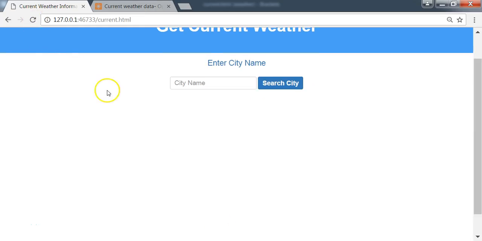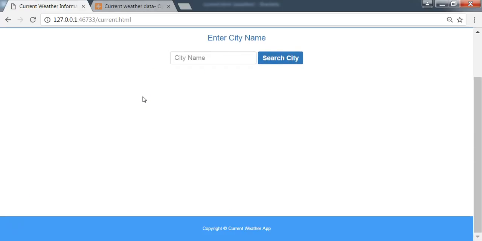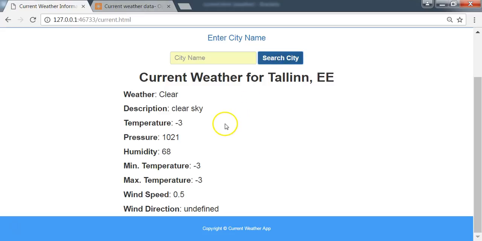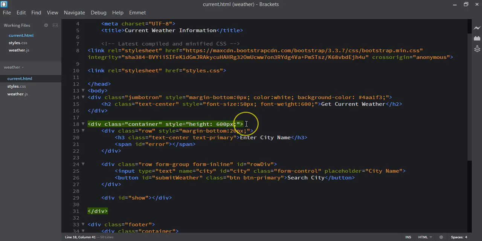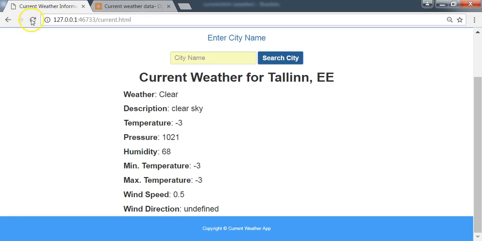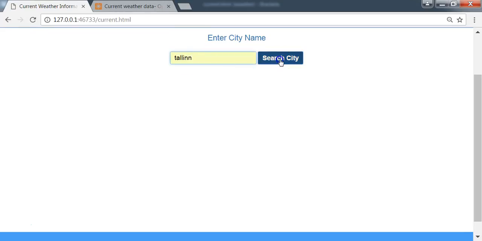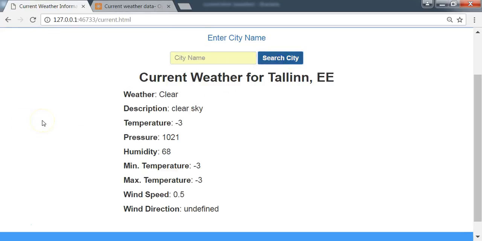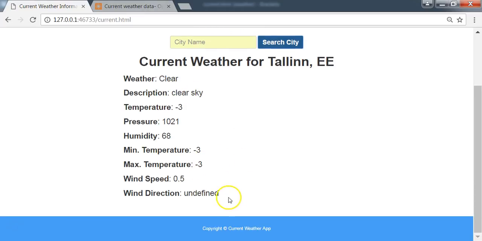So we go back. Now you can see if we try to search for a city, right now we need to give it some little margin at the bottom here. Let's increase the height first to see 650. We refresh the page. Okay, this is looking much better. But I know the styling for this text, they're not looking very good. So on your own, you can just style it whichever way you want. So we've added this footer.